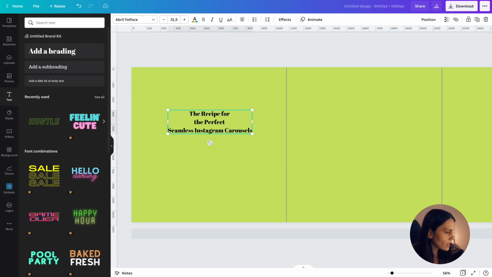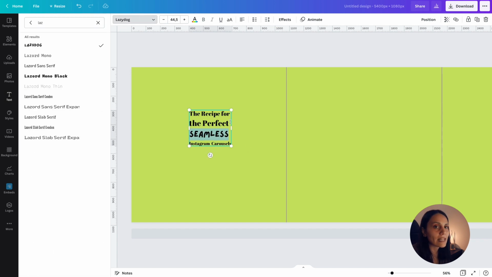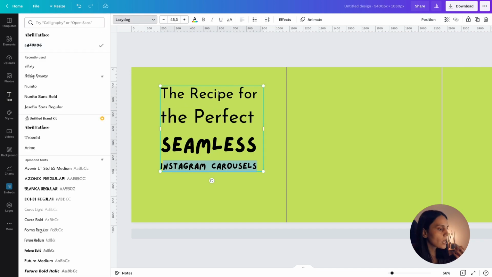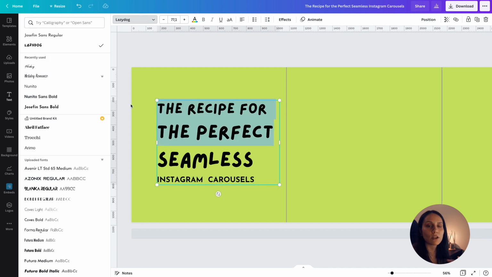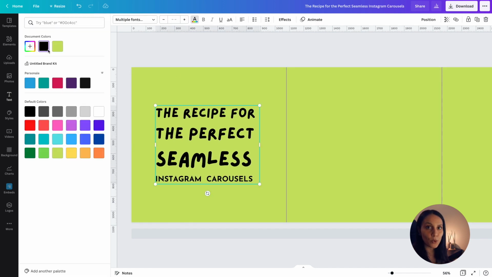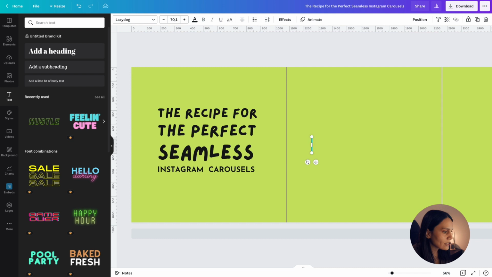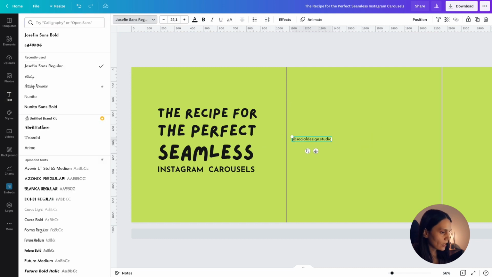Adjust the font size and style, and most importantly, make sure that the slide has enough breathing space, meaning that there's enough space on the page and it doesn't look so busy. So now let's also add our brand in the bottom of the page, and you can also place it on top. It's a matter of choice.